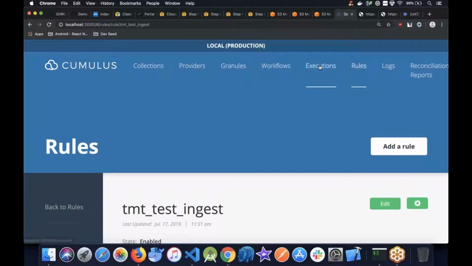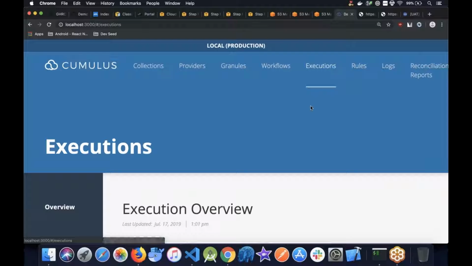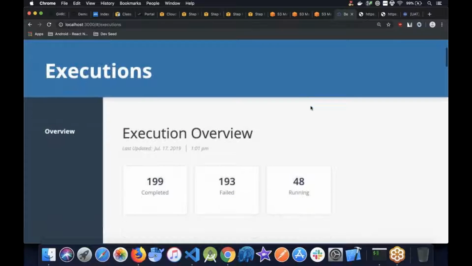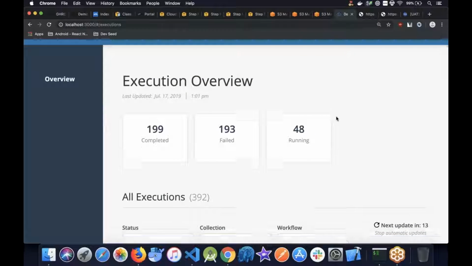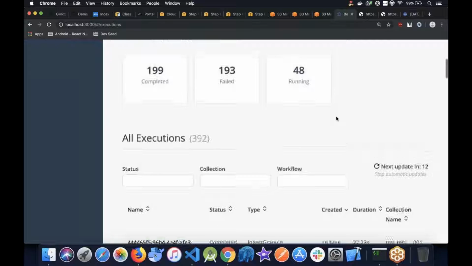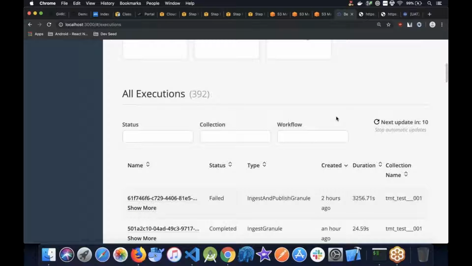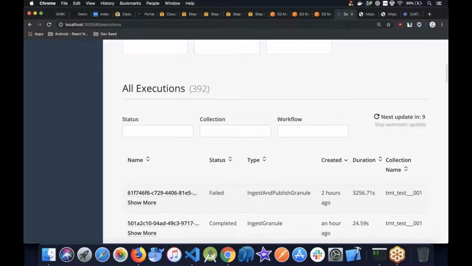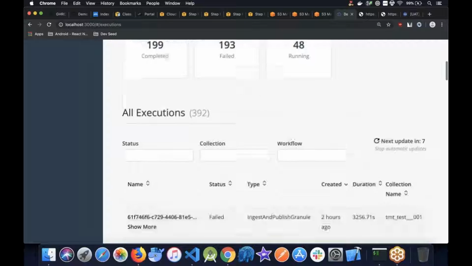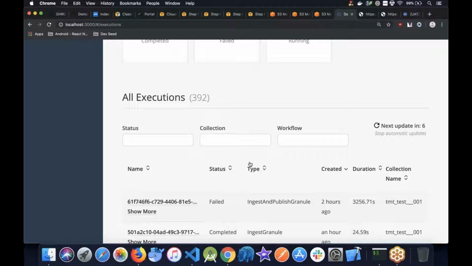Then you have to specify the collection, both name and version, because you may have collections that have the same name but different versions. The provider, so just the ID of the provider. And then in this case, it's very simple. Rule is just type of one time, meaning it's going to be invoked manually. Again, you can also set up, I don't have examples of this for the demo, but Kinesis triggers or SNS triggers, and then make sure it's enabled.